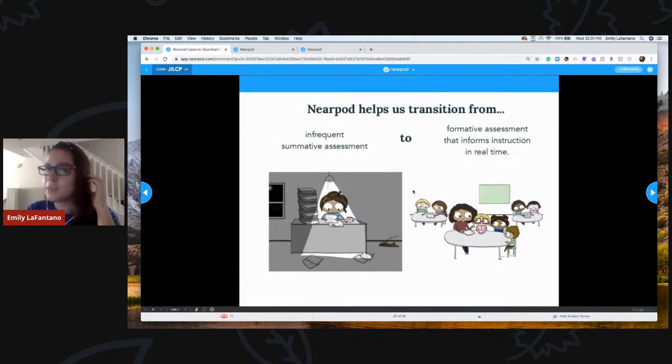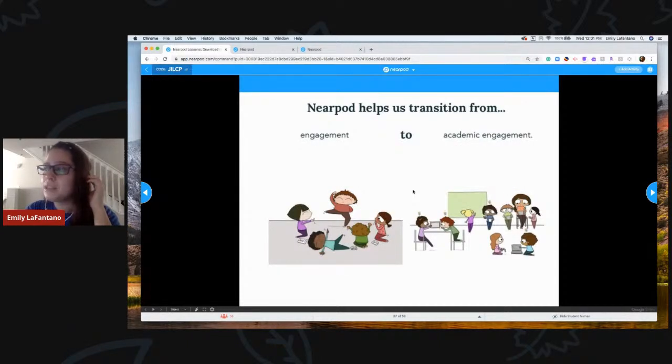Nearpod helps us transition from infrequent summative assessment to formative assessment that informs instruction in real time. Nearpod helps us transition from engagement to academic engagement. So everyone was saying engaging in that last piece, right? So we want to keep our students academically engaged.